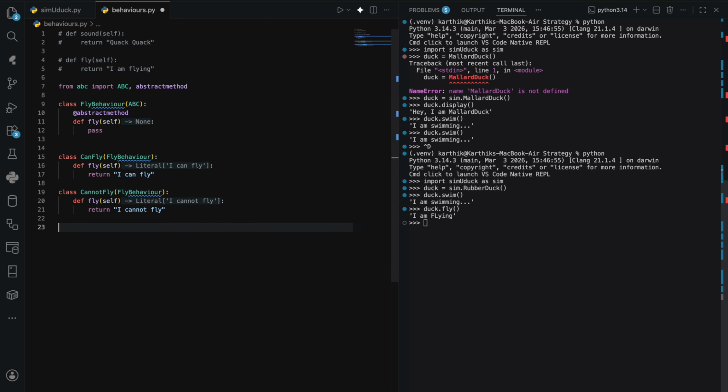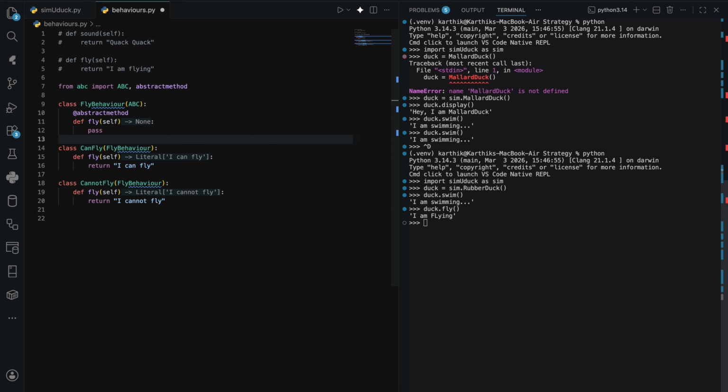So why do we need interfaces over here? Because interfaces provide a layer of abstraction for the concrete classes. So the interface will group all these concrete classes into a fixed group called fly behavior.